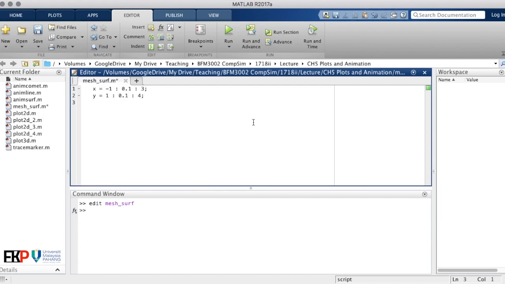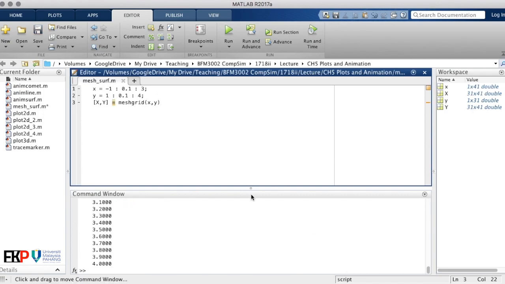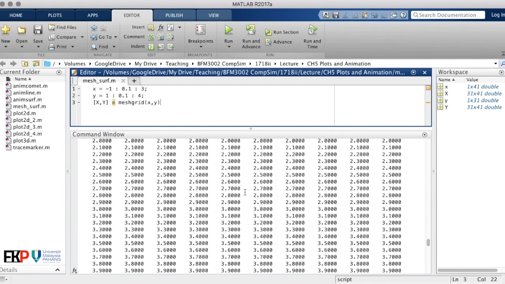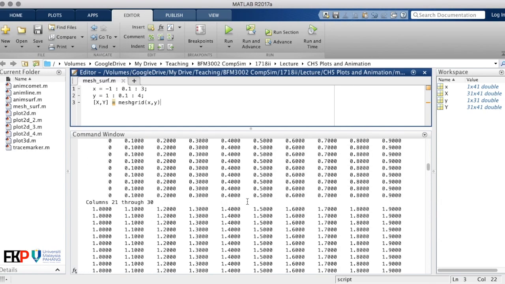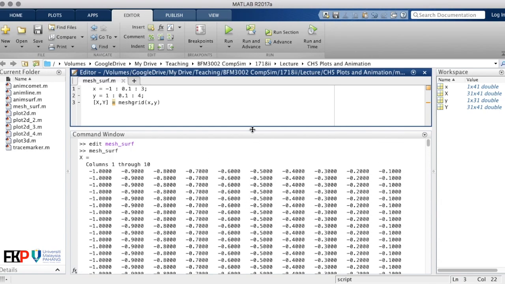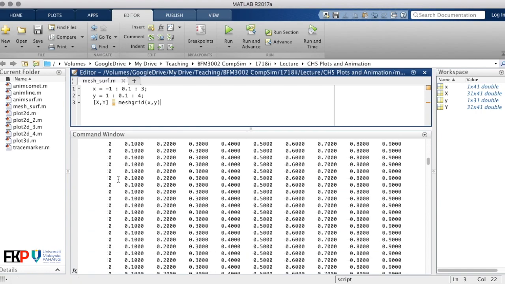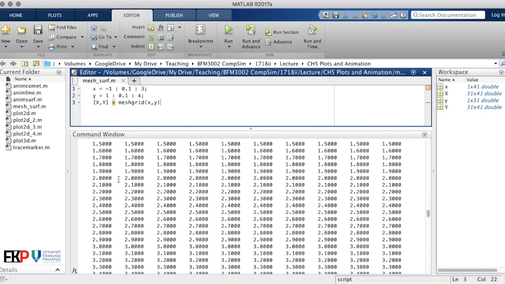So we have to create a meshgrid by typing x, y within square brackets equal to meshgrid of x and y, which are our variables just now. Okay, so for example, if we hit run, we will see that we have these grids of coordinates that have been created. That is x, one is x, the other one is y.